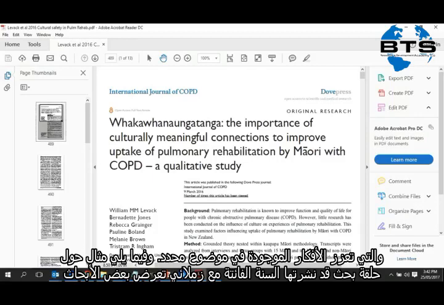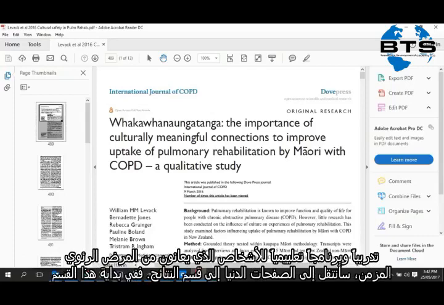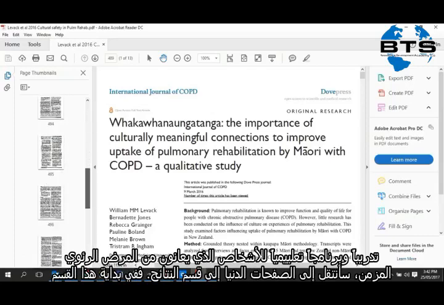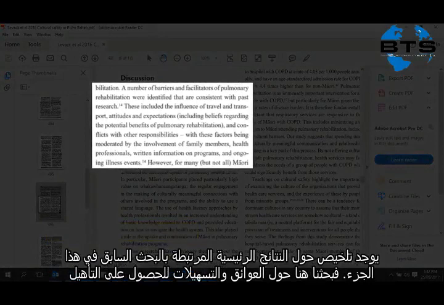So here's an example of a paper that I published last year with my colleagues, reporting some qualitative research exploring cultural issues around the barriers and facilitators for Māori people accessing pulmonary rehabilitation, which is an exercise and education program for people with chronic lung disease. I'm just going to scroll down to the results section here, and you'll see at the beginning of the results section I have a summary of our main research findings which have been linked to the prior research in this area.